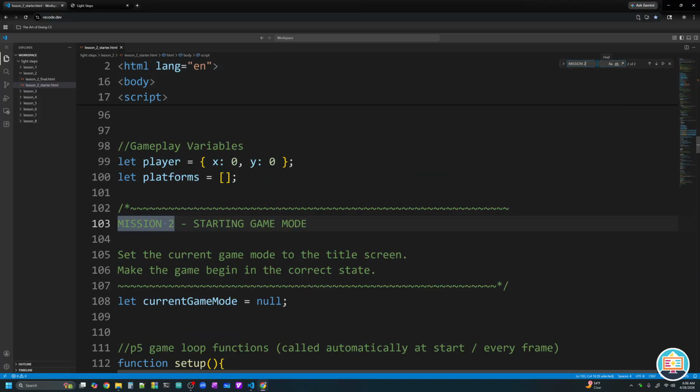So let's go to mission number 2. Mission number 2 says we have to define a variable here to set the current game mode. And when we start our game, we want it to be going to the title screen. So when we start our game, we got to set the value of current game mode to be the start mode. And if you look here, we're defining this variable with let, which means we are going to change its value over the life of this variable.